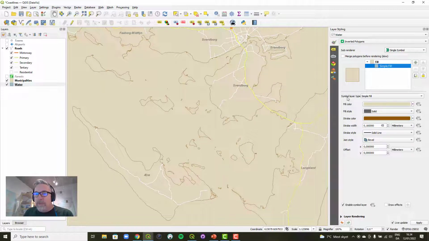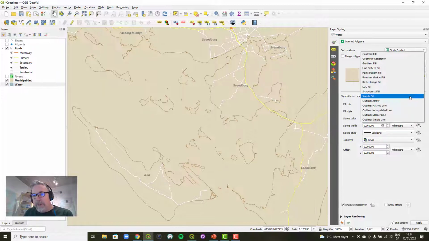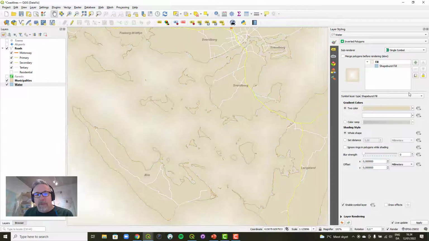So the next step is I'm going to select the simple fill component of the layer stack, and I'm going to change the symbol layer type from simple fill to a shape burst fill, thus creating the inverted polygon shape burst fill effect. And the shape burst fill is a shape burst based on a color ramp between two different colors. And so right now the oceans are this kind of beige color between beige and white, which isn't what we want. So we're going to change the first color here.